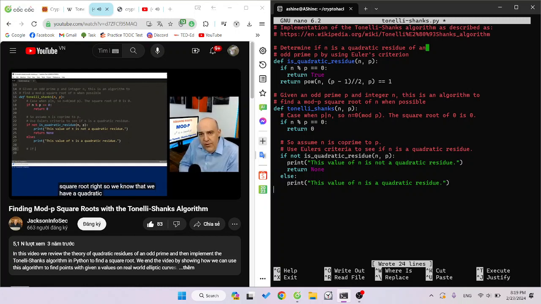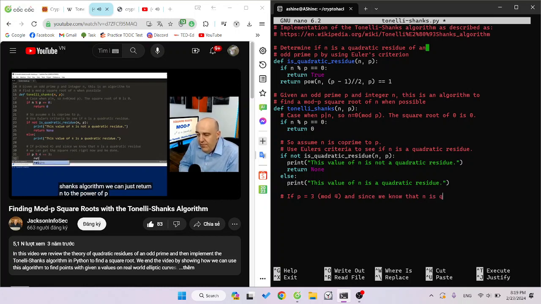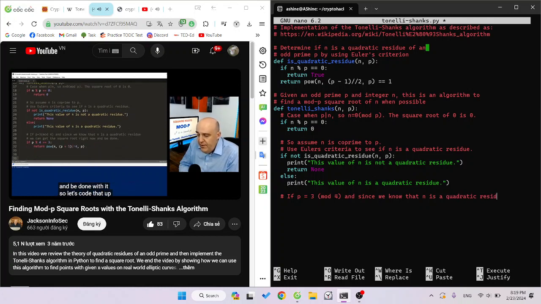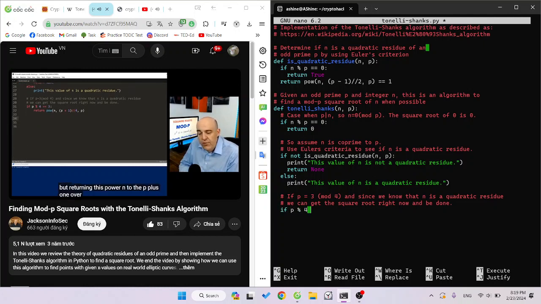So we know that we have a quadratic residue n. And in the case that p is congruent to 3 mod 4, we don't really need a special Tonelli-Shanks algorithm. We can just return n to the power of (p plus 1) over 4, and we'll have a square root right there and be done with it. So let's code that up. Now, like I said, the Tonelli-Shanks algorithm works for primes congruent to 3 mod 4 just as well as primes congruent to 1 mod 4. But returning this power n to the (p plus 1) over 4 is definitely faster. So let's do it that way.